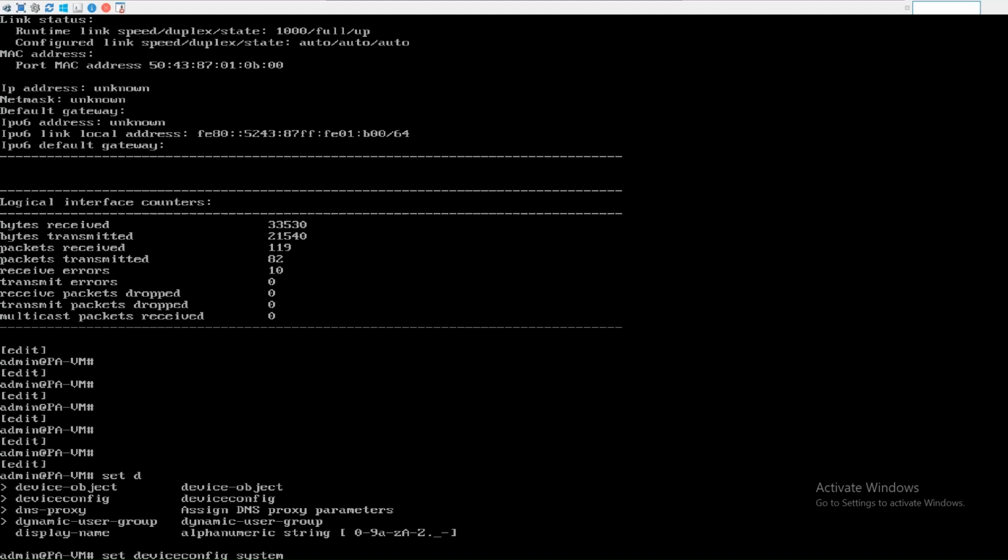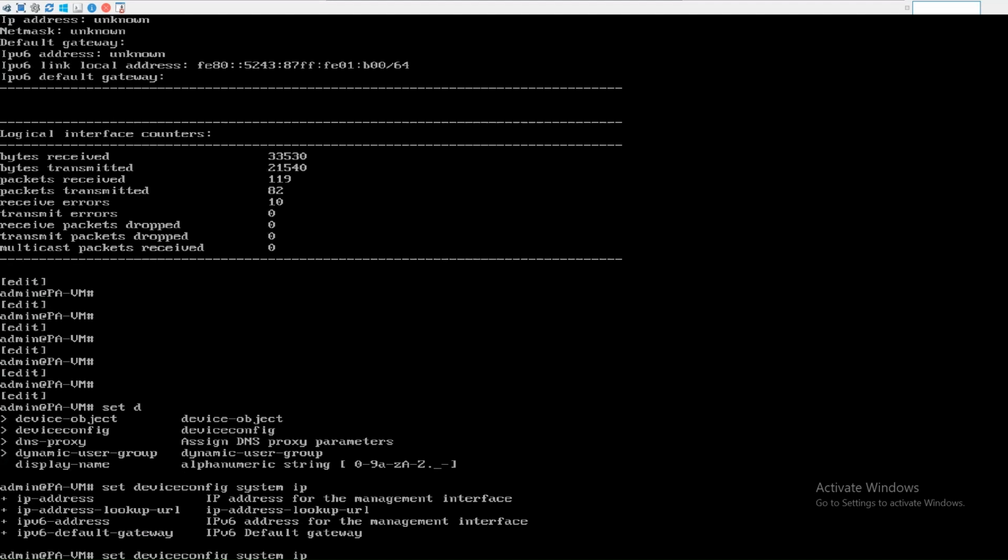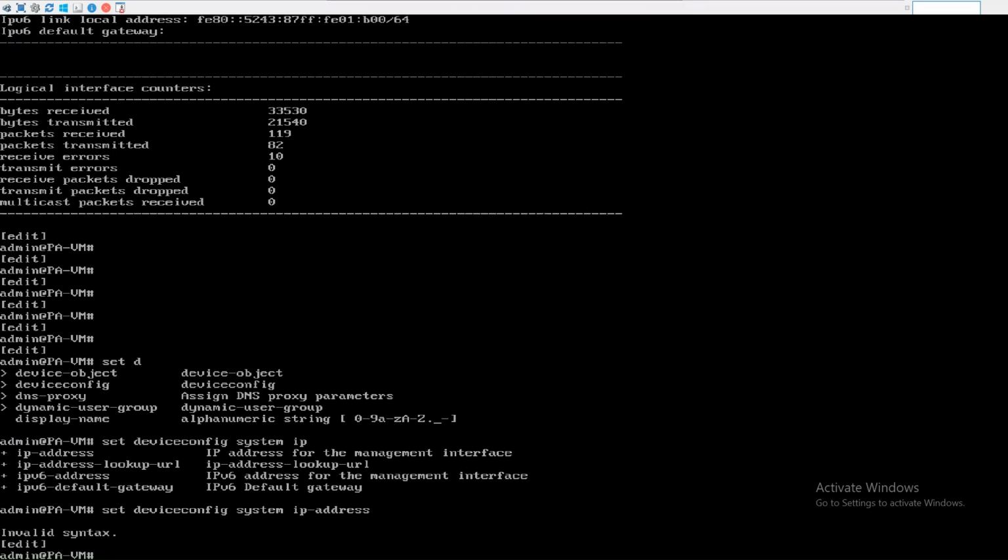System means my management interface. IP address is the command. You can use either IPv6 or IPv4. We are going to use IPv4, so you just give the command ip-address. Is it visible, guys? I hope it is visible to everyone. So set device config system ip-address, and then you have to define what your IP is.